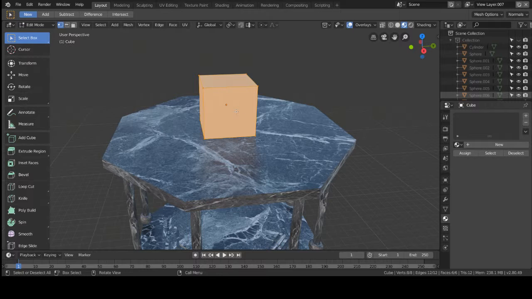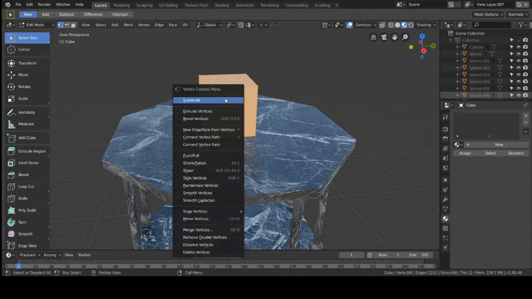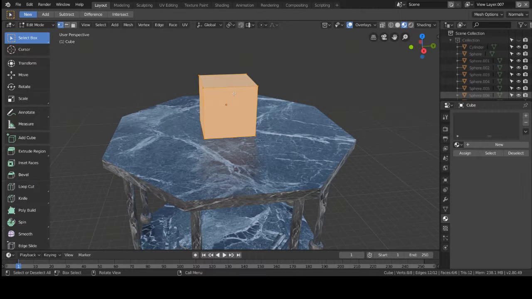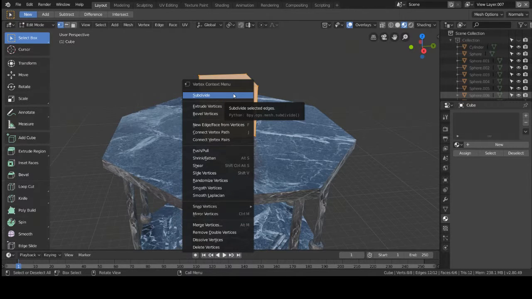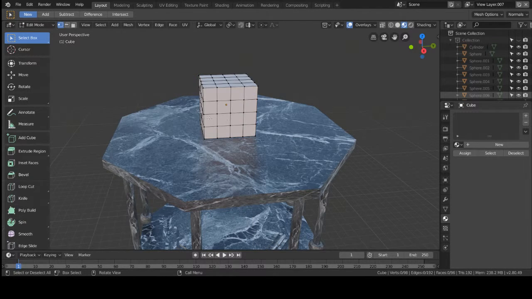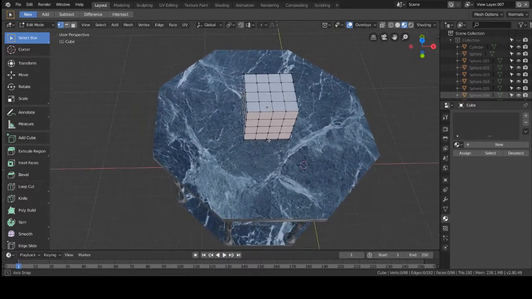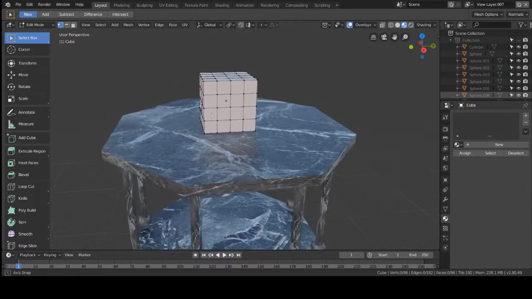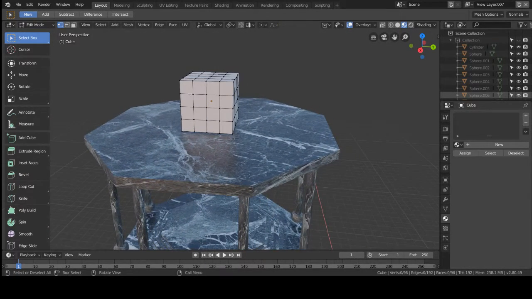Subdivide is pretty useful, but I looked in every menu and couldn't figure it out. Finally, I found it right here. Right click, for me it's right click, and subdivide. And subdivide. So I subdivided it twice, and this is what you're going to get. Is your Rubik's Cube. Well, I guess that's a super Rubik's Cube because it's got an extra layer.